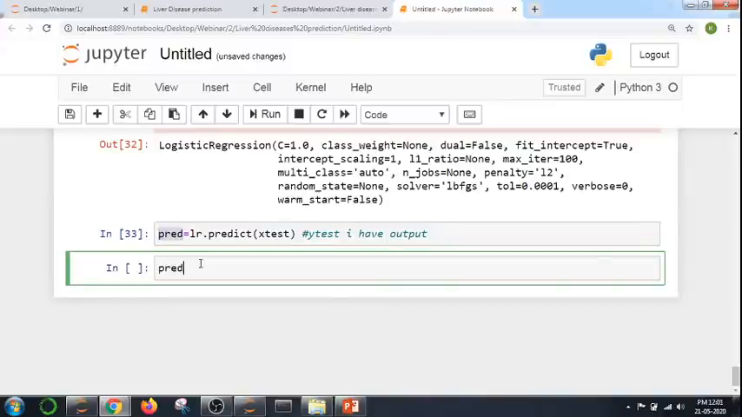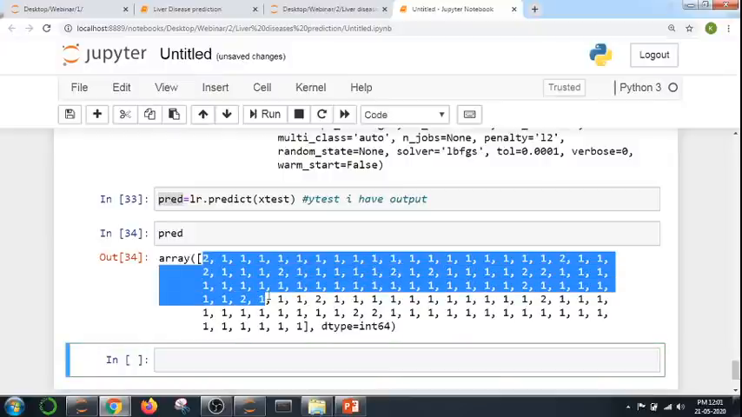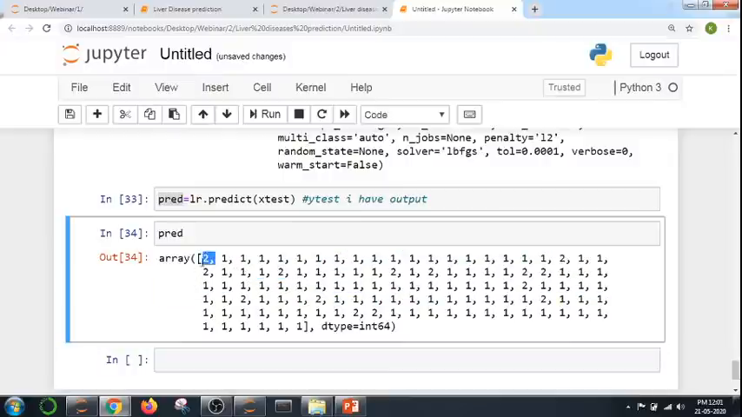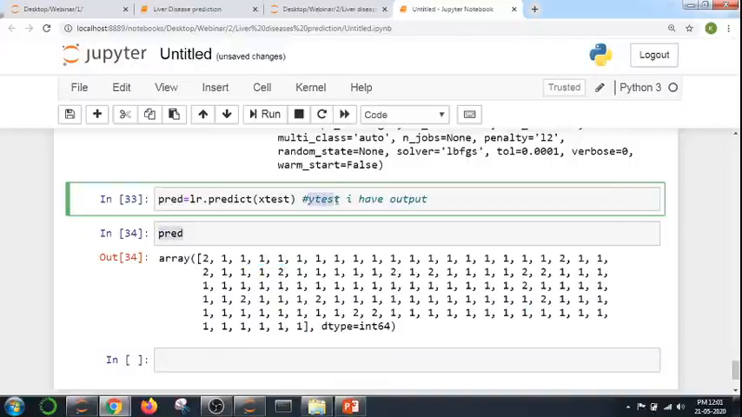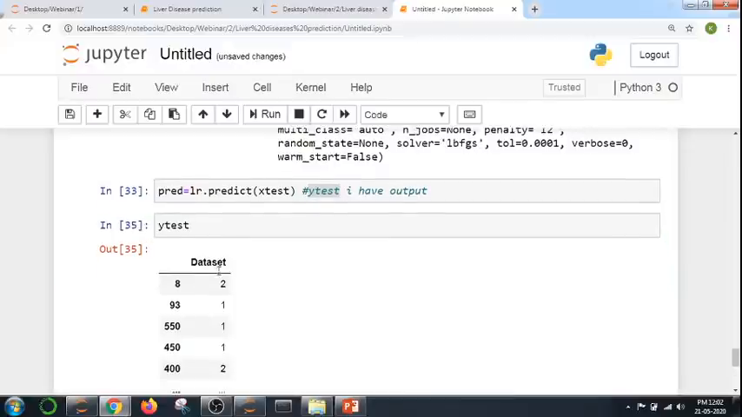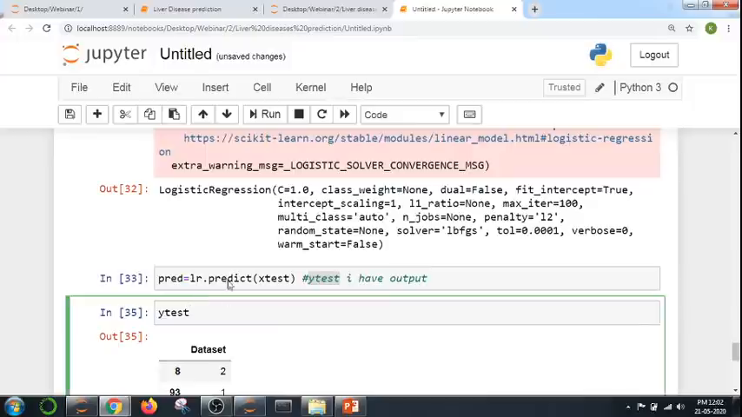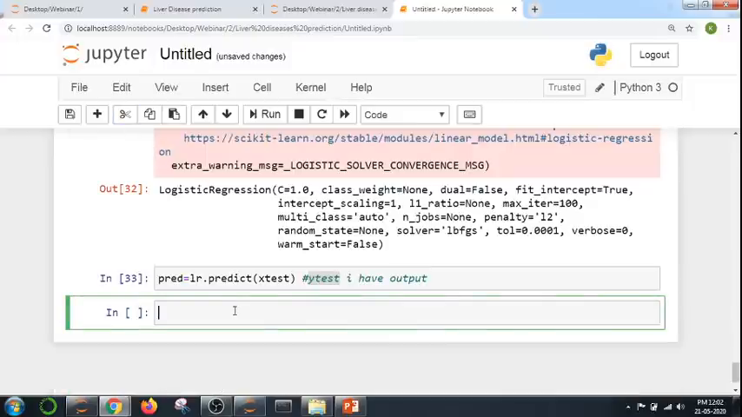So for example, you can see here 2 2 2, like that, showing whether the person will be attacked by heart disease or not. It's giving some output. And as I already told you, in y test I have the original output. If I print that value also, I have only data of 2 2 2, like that. So using this I want to find the accuracy score.